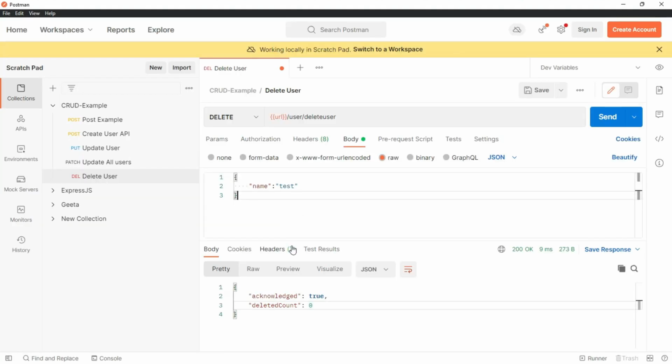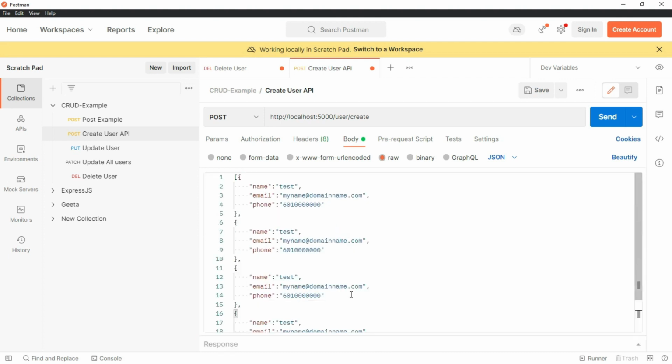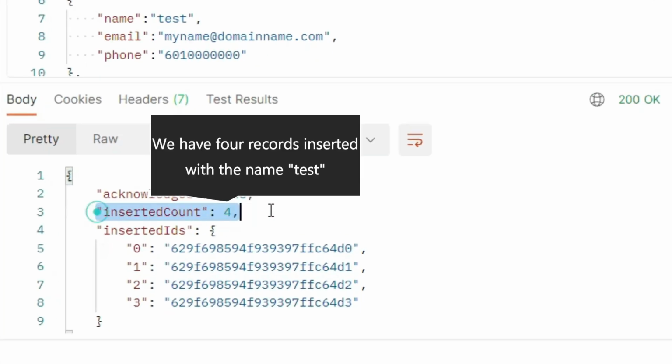Let me quickly insert the records. I am going to use the create API we created earlier in this section. We have already saved this API in the Postman collection, so I am going to select that and put some values in this. Let me change the name to test and copy paste this value a few times. Execute, and here we go. So we have 4 records inserted with the name test.